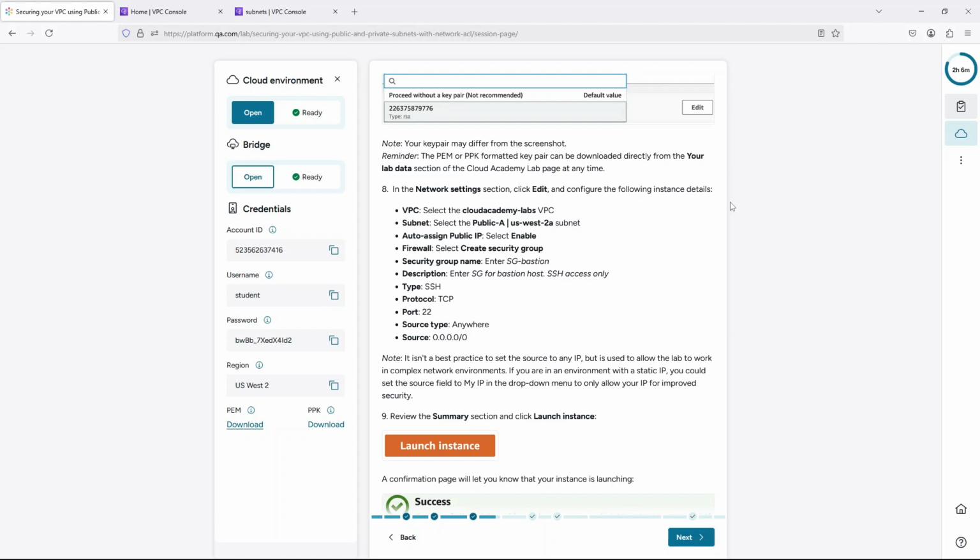In the Network Settings section, click Edit and configure the following instance details. VPC, select the Cloud Academy Labs VPC. Subnet, select the public A US West 2A subnet. Auto-assign public IP, select Enable. Firewall, select Create Security Group. Security group name, enter SG Bastion. Description, enter SG for Bastion host, SSH access only. Type SSH, protocol TCP, port 22, source type anywhere, source 0.0.0.0/0.